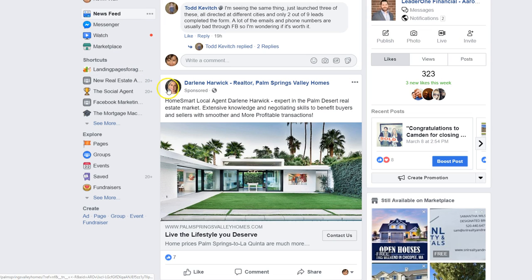Here's a Facebook ad I just found. I was just scrolling down my news feed. It's a local agent, and it's more about branding, but they have a button down here to contact us. Definitely would change that button to learn more and change this line of text.